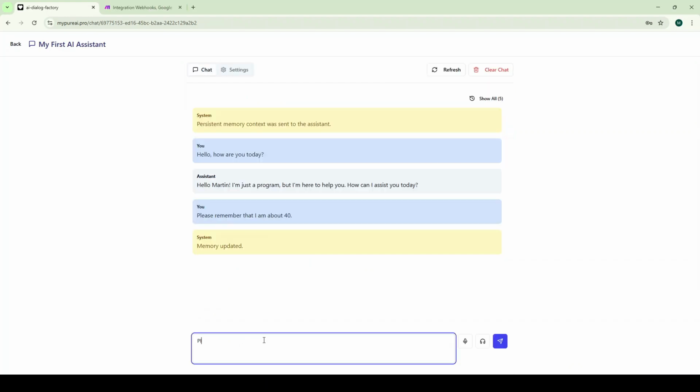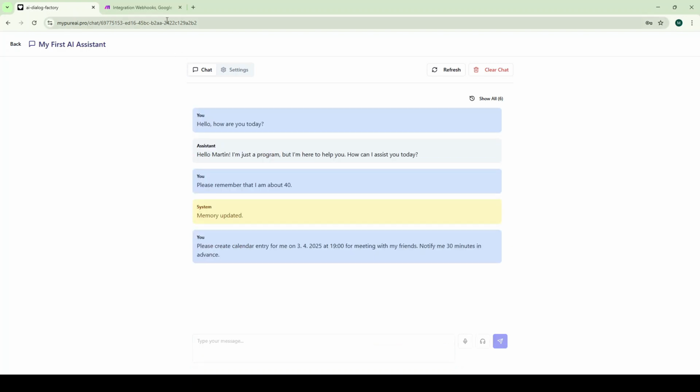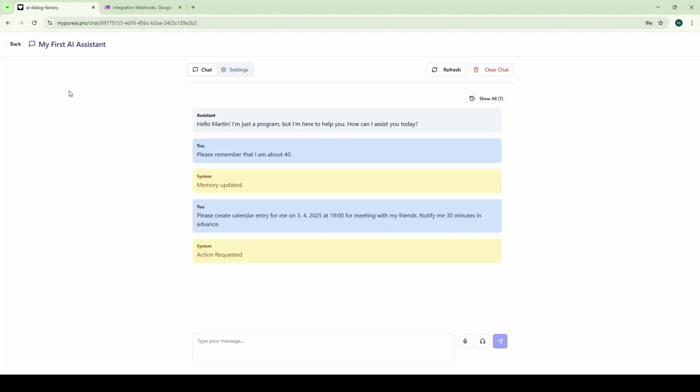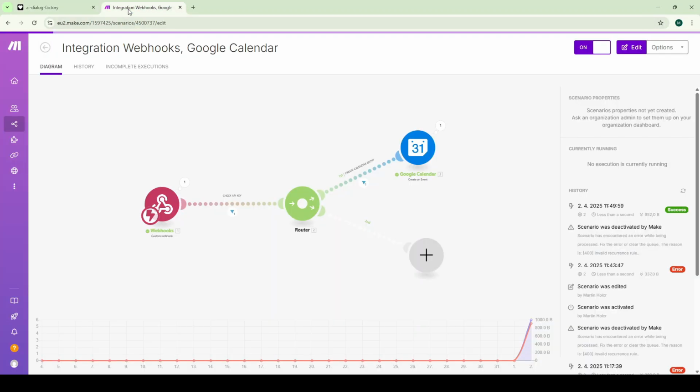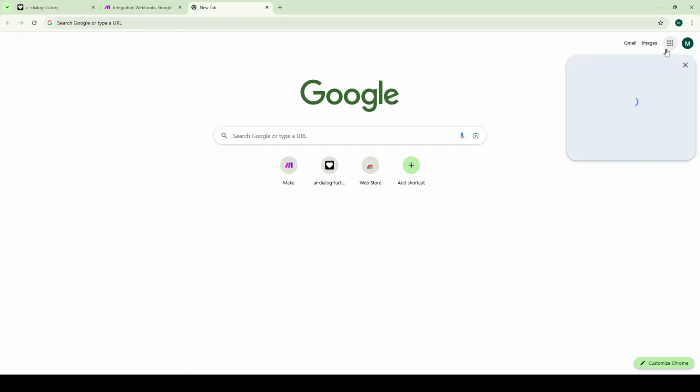We will ask our AI assistant to create a calendar entry for us. The request is sent to OpenAI Assistant, which returns a response. Based on the setup we just created, this response is then forwarded to our make.com webhook. The request is processed according to our scenario, Action requested, and we will see the event added to our calendar exactly as we requested from our AI assistant.